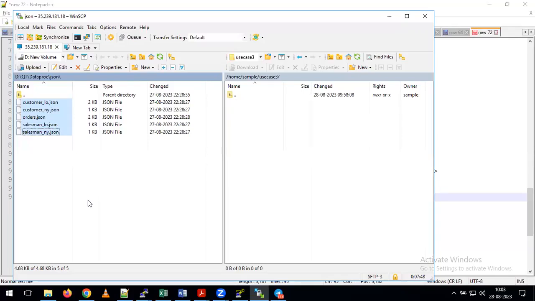In the left side panel, please go to your Windows path, wherever you copied all the JSON files. Go to that path. Now in the right side, whatever folder you created, the use case 3 folder, please go to that folder in the right side.